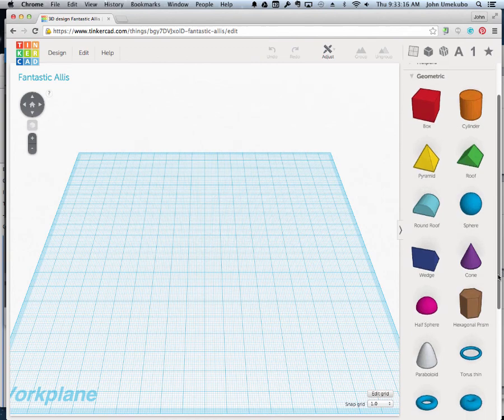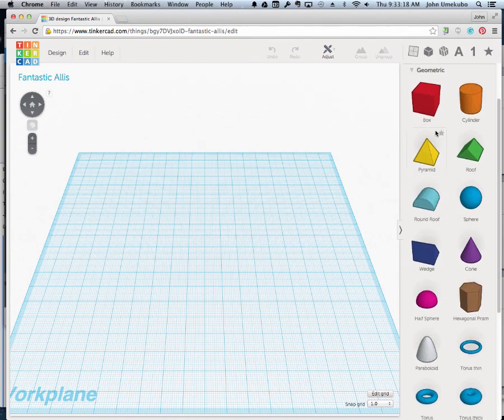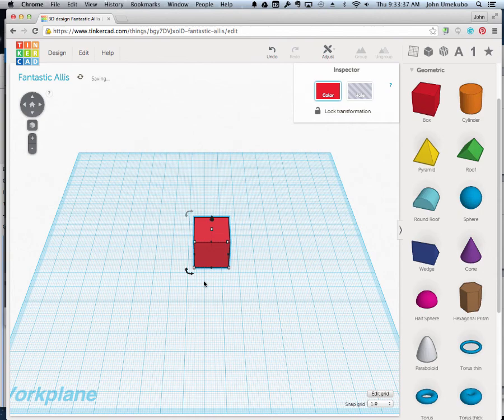We call these in 3D design, you might hear them called primitives. So this one is a box, and what I'm going to do is I click once on the box, and just by clicking on it, I can now bring it onto my work plane. I didn't have to hold the mouse button down. All I had to do is click, and it kind of follows my mouse, and then when I click again, it sets the box down. Okay, so that's our first step, is bringing in new shapes.